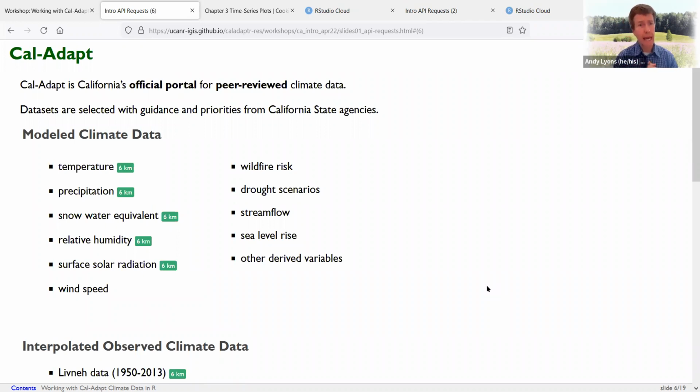Okay, so a little bit about CalAdapt. It is a data portal and a website. Most people are familiar with the website, where there are lots of ready-made charts and maps that you can get. It is an official data source for the state of California, and it is peer-reviewed climate data.